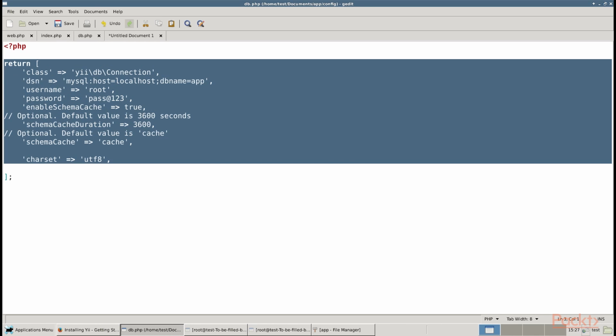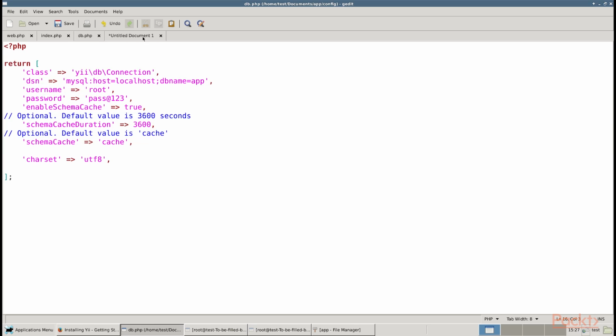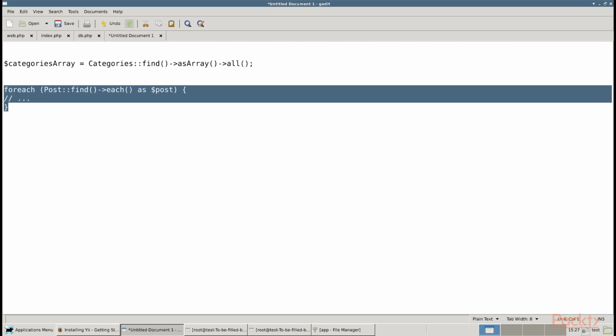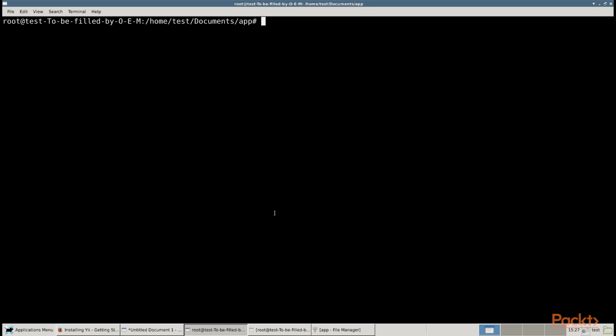Use plain arrays instead of active record objects for listing sets of elements. Use the each method instead of all in a foreach for a large count of results. Because Composer's autoloader is used to include most third-party class files, you should consider optimizing it by executing this command in the terminal.